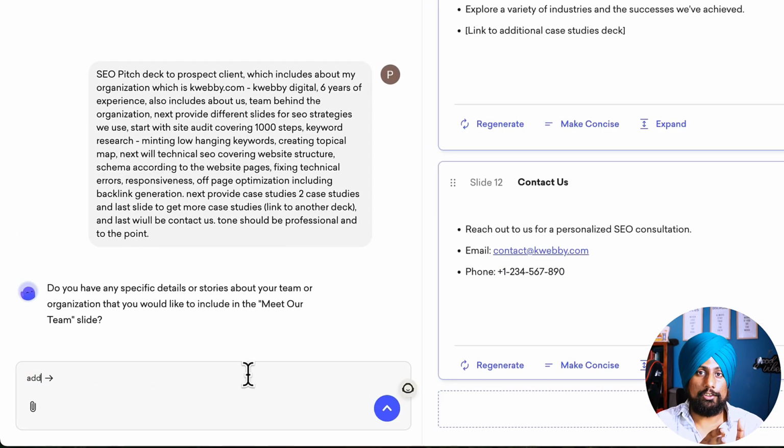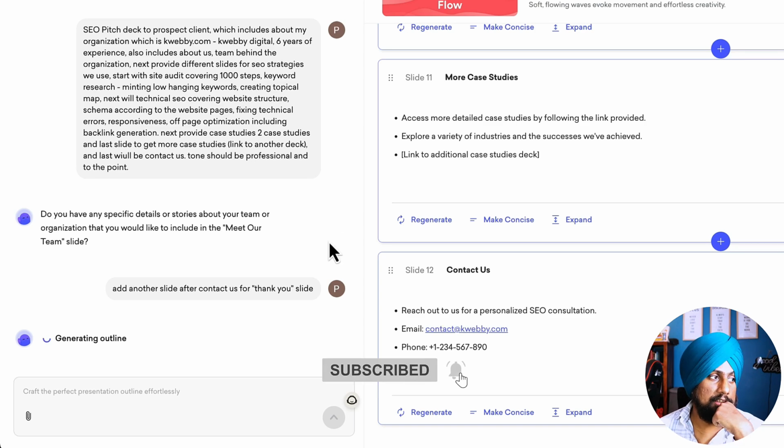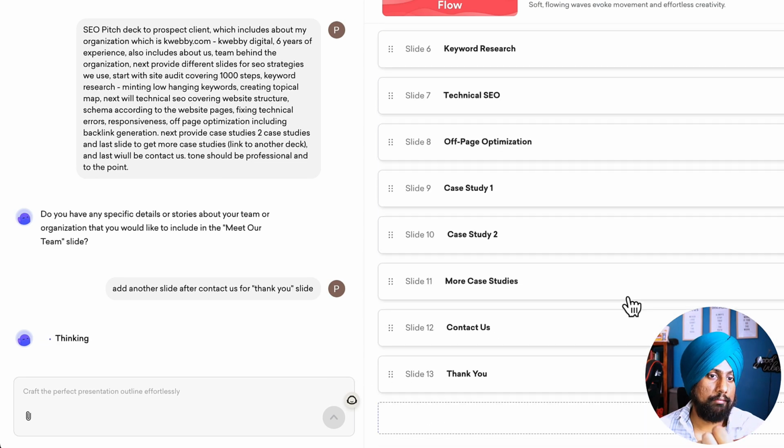On the left side you have chat-based editing. So here: add another slide after contact us for a thank you slide, just like this. Click on here, and it will start generating that. Let's just wait for it. After the contact us, you have a thank you slide here.